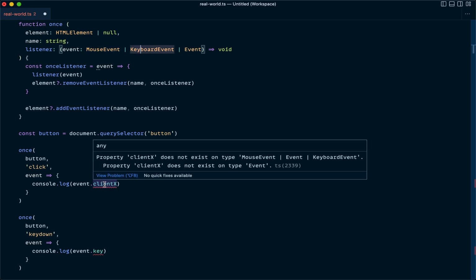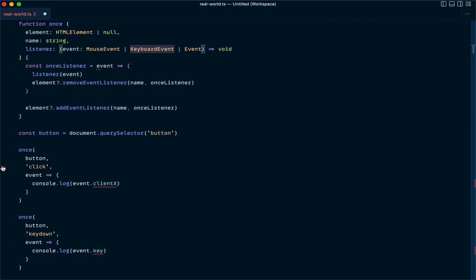The type error in this case, on our mouse event, would be property clientX does not exist on type MouseEvent or KeyboardEvent, because clientX only exists on MouseEvent, but this event, according to TypeScript, could potentially be a KeyboardEvent or an Event, which don't have the clientX property. So this also is not going to work.